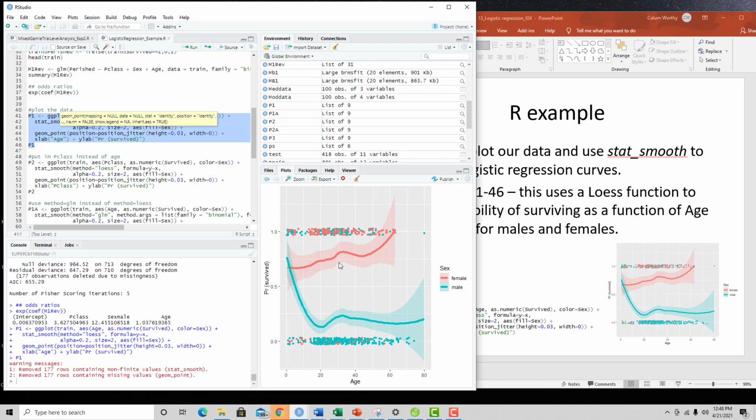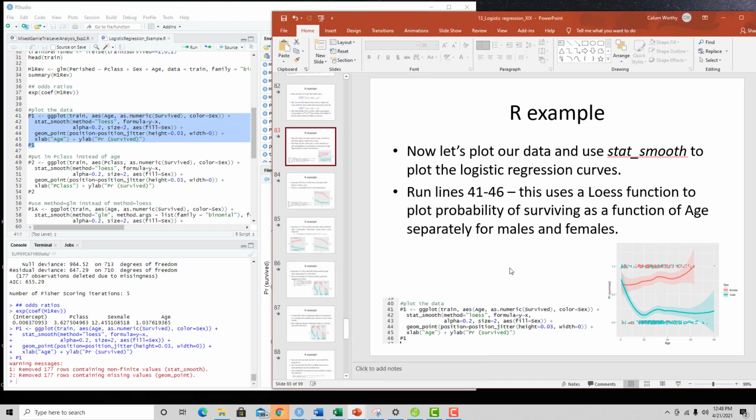Okay, so we can see some interesting effects here. So for females, it actually was a little bit higher for older females' probability of surviving. Whereas for males, you can see that the kids had a decent chance of surviving, but then it drastically fell for the men, basically. So not as many of them were allowed on the lifeboats.